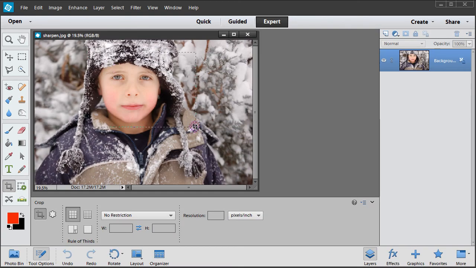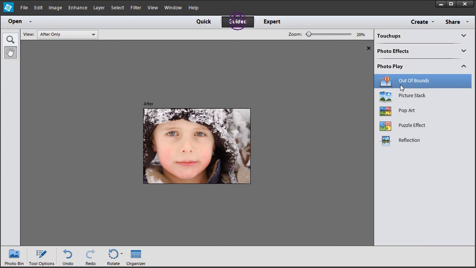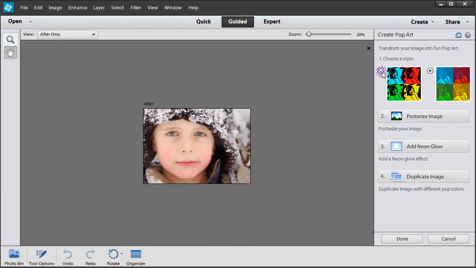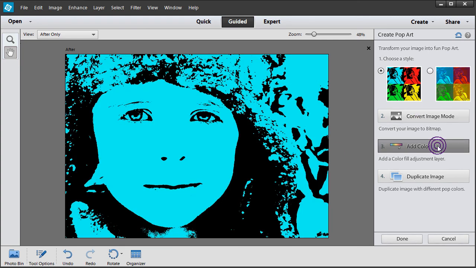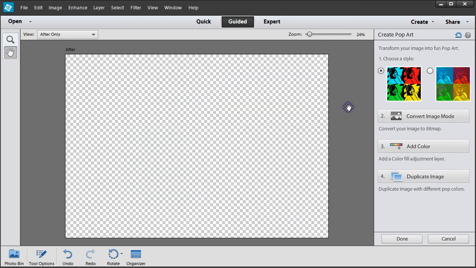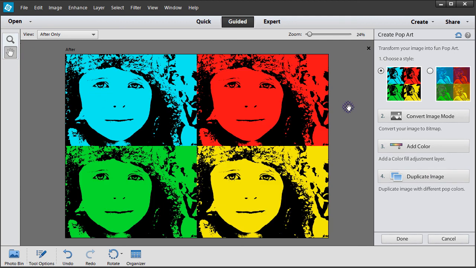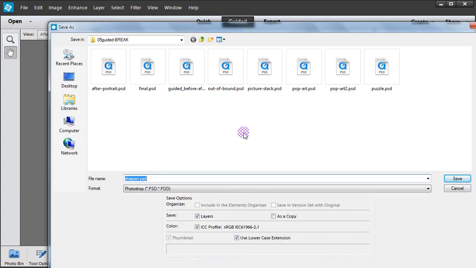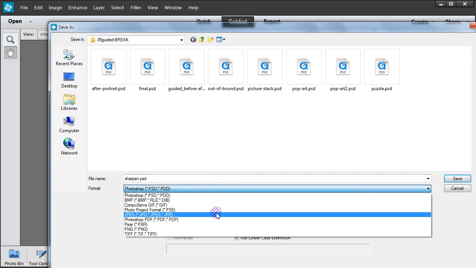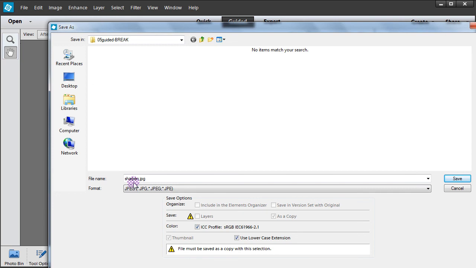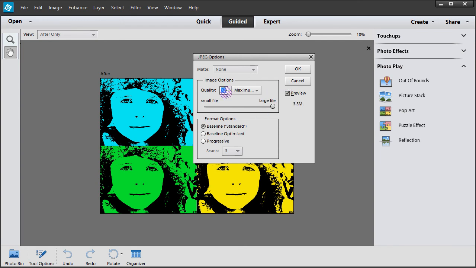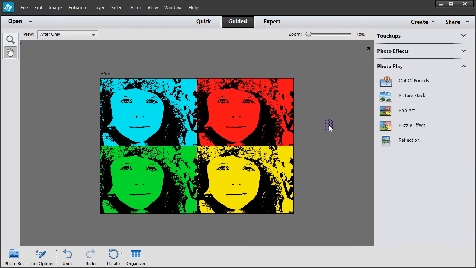I'm going to go ahead and make my selection, bounce back over to guided, go into pop art, click on the first style, convert image mode, and then add color and duplicate that image. I think that looks a little bit better than the first one, but it's kind of up to you on what you want to do with your photos. Once you're finished, just click on done, and then choose File, Save As, and you can choose JPEG from the list of drop downs. It's going to go ahead and automatically flatten that whole entire page. And I usually do the high quality, and now you have a flattened version of that copy.